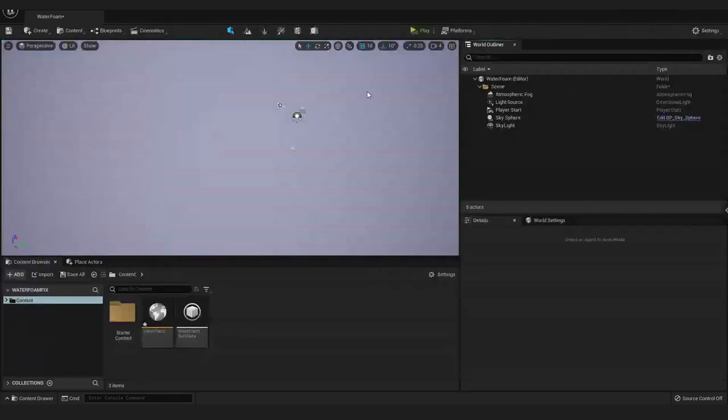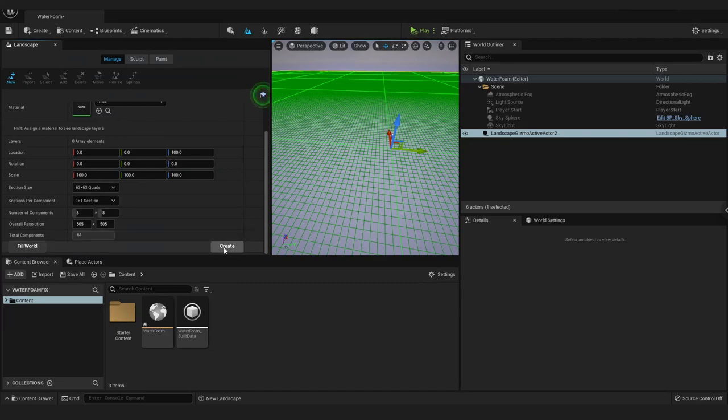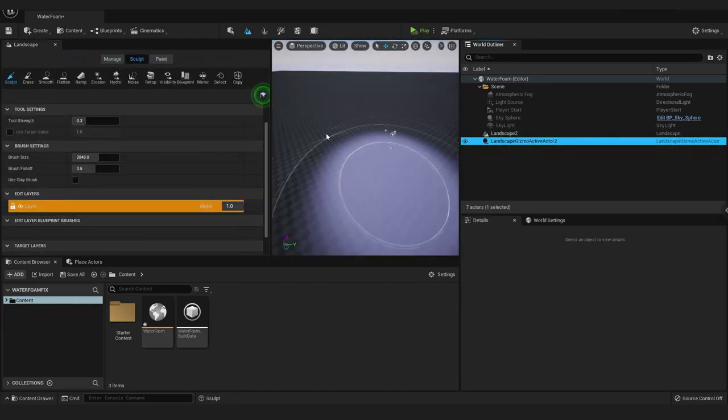Okay, the next step is I have here a simple scene, very simple. We don't have any landscape, so I'm just going to create a new one. Go to landscape and create new and enable edit layers. Make sure you check that and scroll down, create a new one. Okay, we have landscape now.